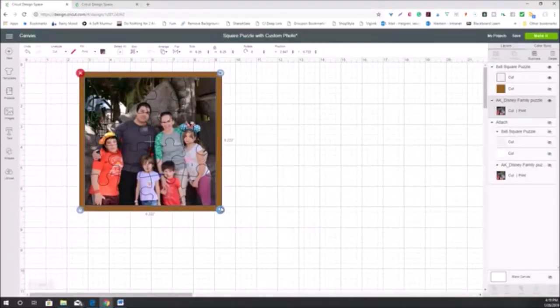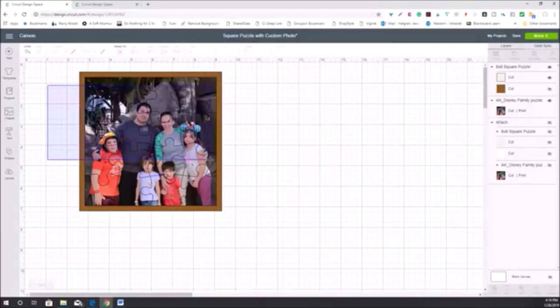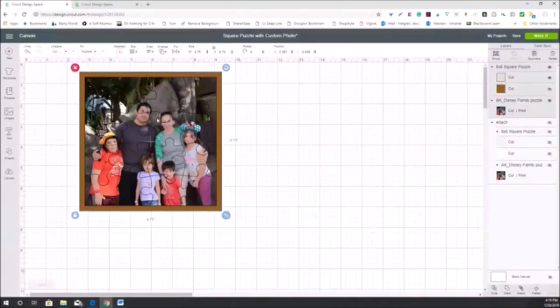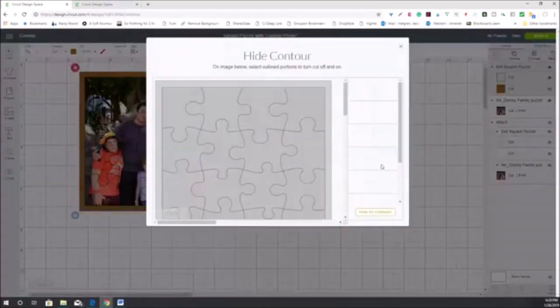because I don't want it to be in the wrong spot. So if I think I have it in the right spot, I'll just click everything, select all, and I'm going to hit align, and I'm just going to hit center, and that kind of makes sure that it's right in that square. Then I'm going to select that 8x8 puzzle that I had put on my canvas, and I'm going to hit contour.